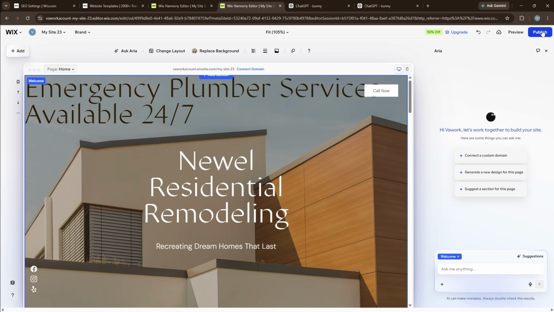Finally, open the live website and review the optimized pages one more time to confirm everything was published correctly.